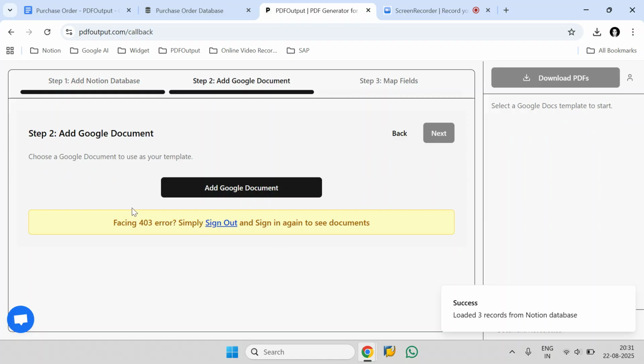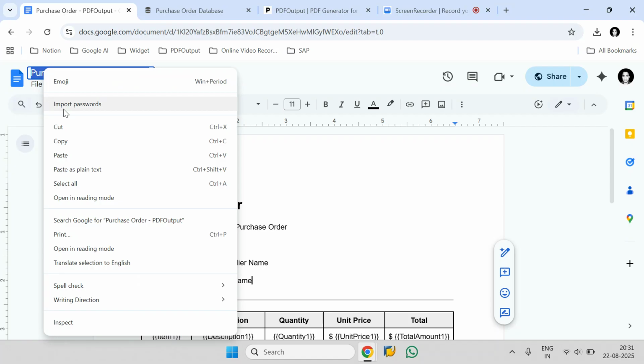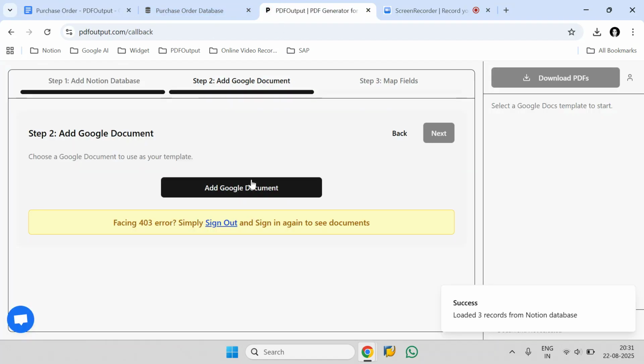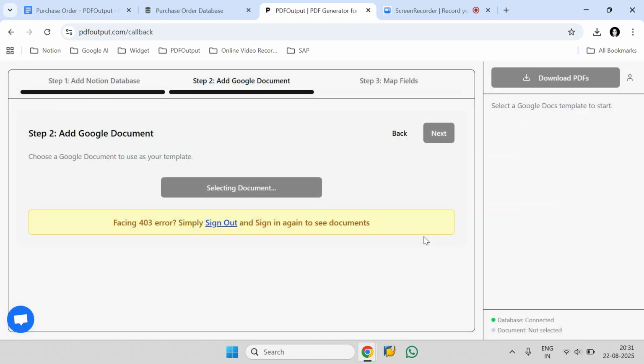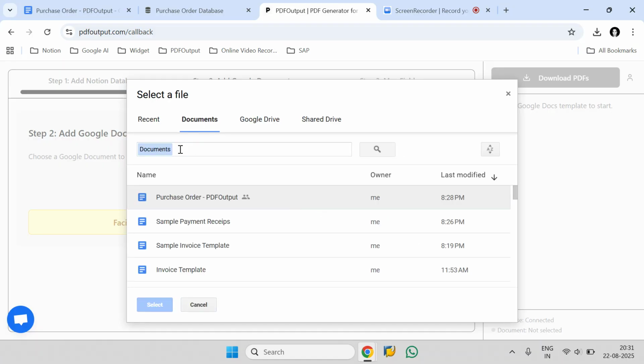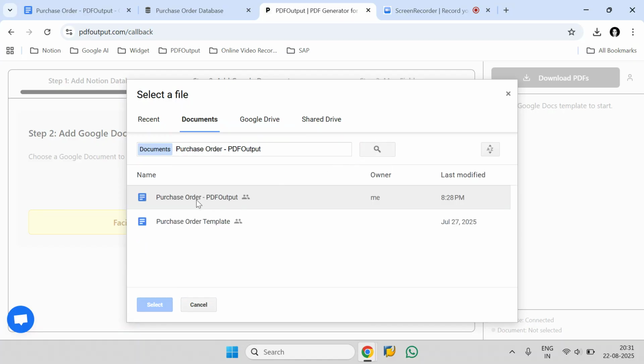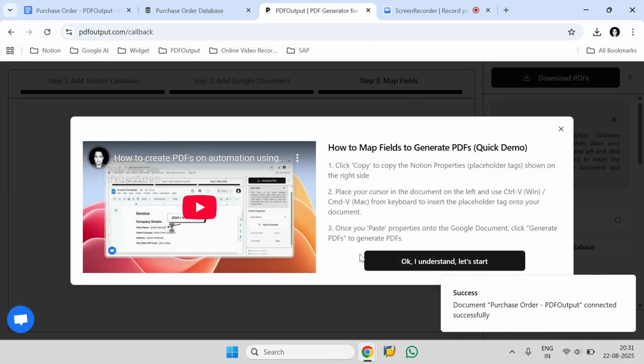Now we need to add the Google document. So this is the document which we have over here. Simply copy the title over here once again. Click on Add Google Doc and click on Select Google Document. Go to the document section and simply paste the title over here and search for it. You will find purchase order PDF output template over here. Click on this to select. So now the template is already loaded.